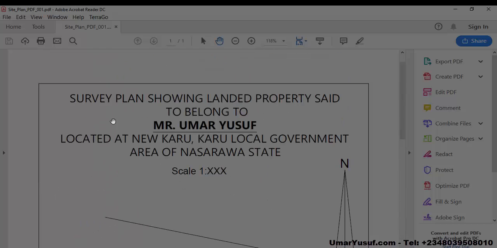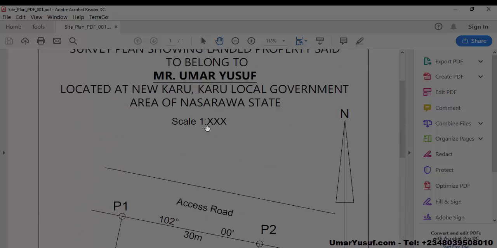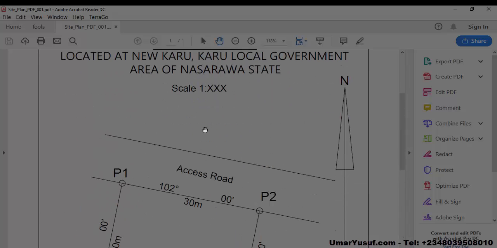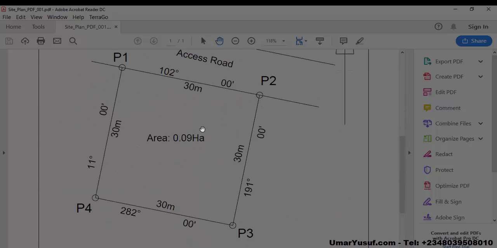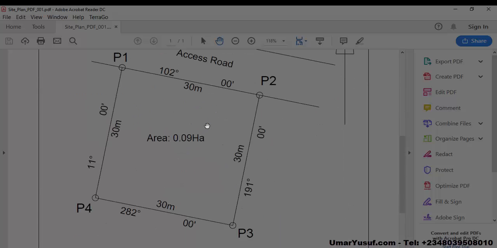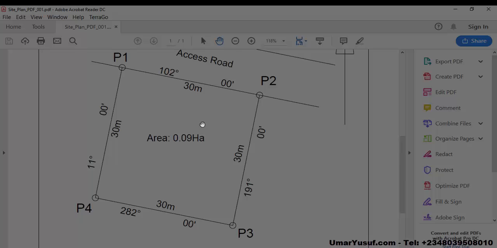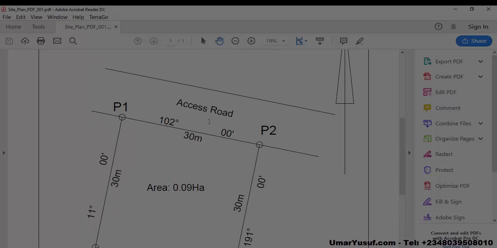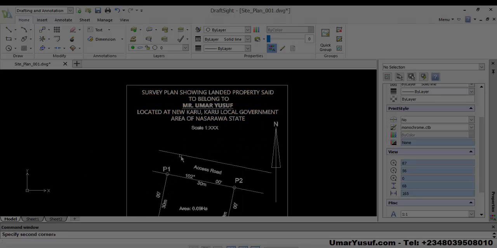So you can share this with any other person that doesn't have AutoCAD or DraftSight software installed on their machine, and they can view your drawing. You can take this to anywhere, share it online, share it via email, or print it on a paper for presentation.